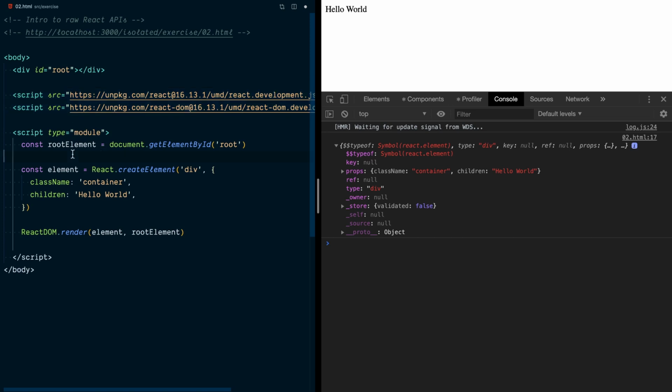And specifically, the role of React is to create React elements, and the role of ReactDOM is to take those elements and put them on the page.